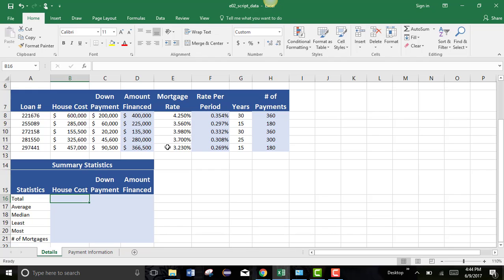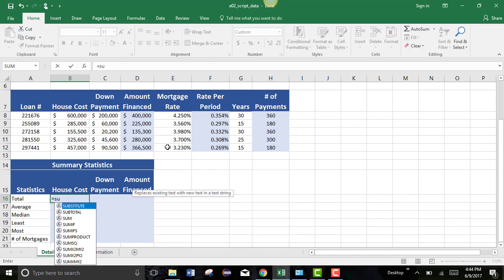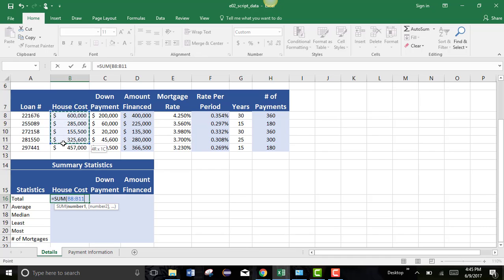So I need the sum function since I'm doing a total. So I'm going to type in equal sum, just like we learned in the other video. And I'm actually going to double click it off the list here so that it does the sum and the left paren. And now I want to use my mouse and highlight the range of B8 through B12. So I got my fat plus sign in the middle of the cell and I'm going to drag to highlight the range of B8 through B12. And then I'm going to do right paren and hit enter.